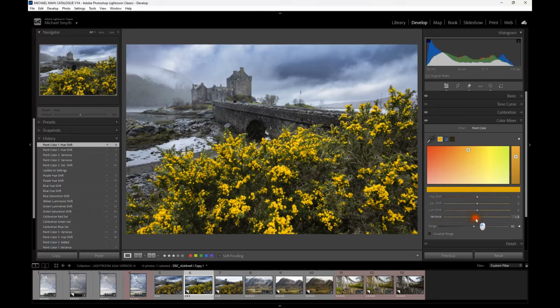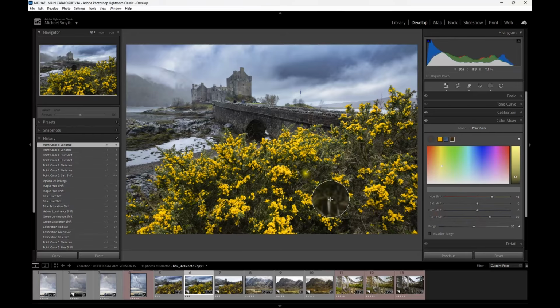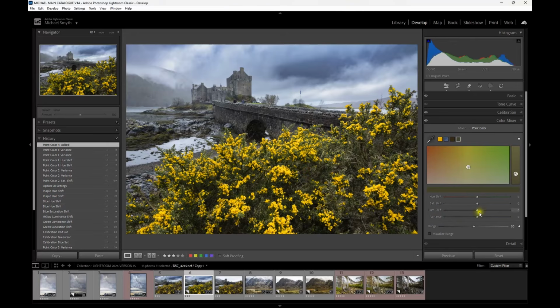It's not so much obvious there, but if I go to the example of the greeny browns in that, let's just sample the greeny parts of the image. Now if I shift the variance, you can see now how that dramatically changes how those colors are represented. So the variance tool can be quite useful in fine-tuning those color differences between similar colors.